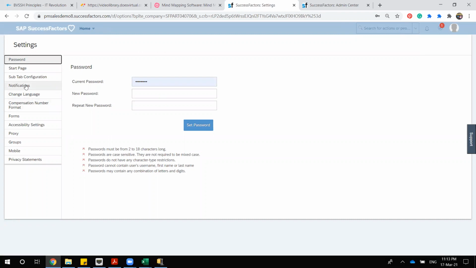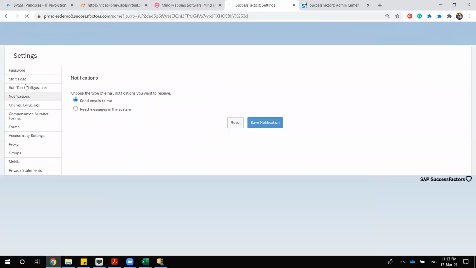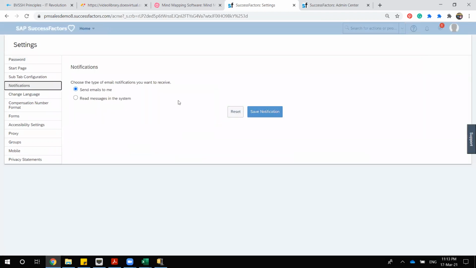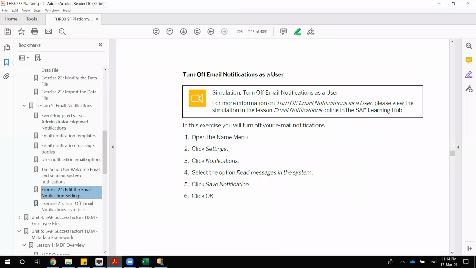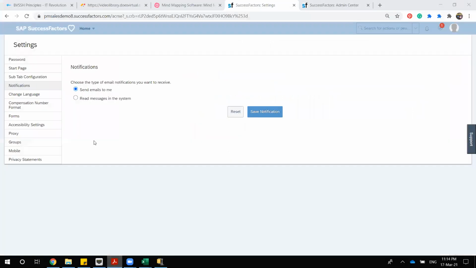So this is at the employee level. Suppose I have logged in as Andrew, and here I can control things like send emails to me, read messages in the system. What kind of things can I do from here? Name menu, settings, notification, option, select the option, read messages in the system. Whenever I say click this one, what does it do?